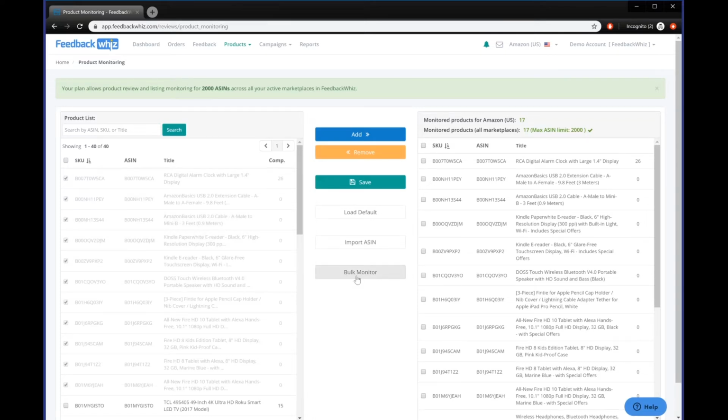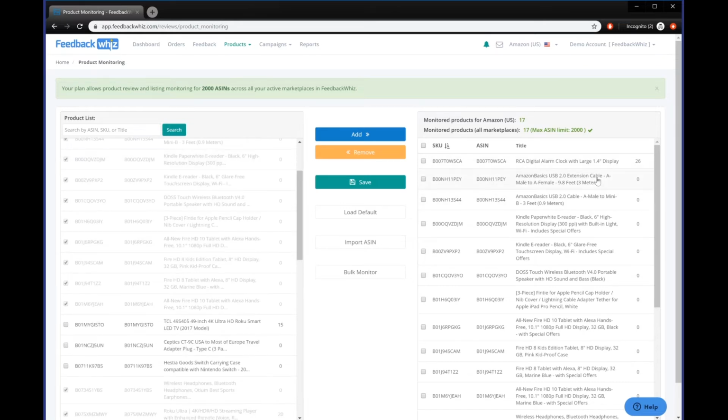If you use the bulk monitor option, it will import all of the ASINs to monitor automatically. So once you figure out which products you want to monitor and you put them on this side, you just save it. And FeedbackWhiz will start grabbing these reviews, and our review frequency right now is 4 times a day. Based on how fast you need it, we can customize that time for you as well. So once you've got this set up, we'll start pulling the reviews.